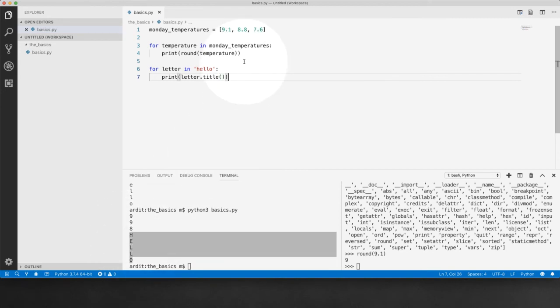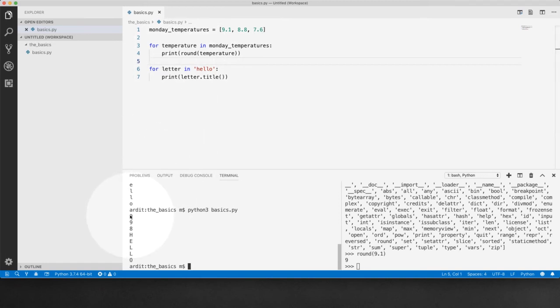So let me go one more time through these 2 lines to explain what they mean. What the loop does is, for temperature in Monday temperatures, you are creating a variable, and the loop goes through all these items one by one. So in the first iteration, the variable temperature will be equal to 9.1. Therefore, the round function will round 9.1 and print it out here.